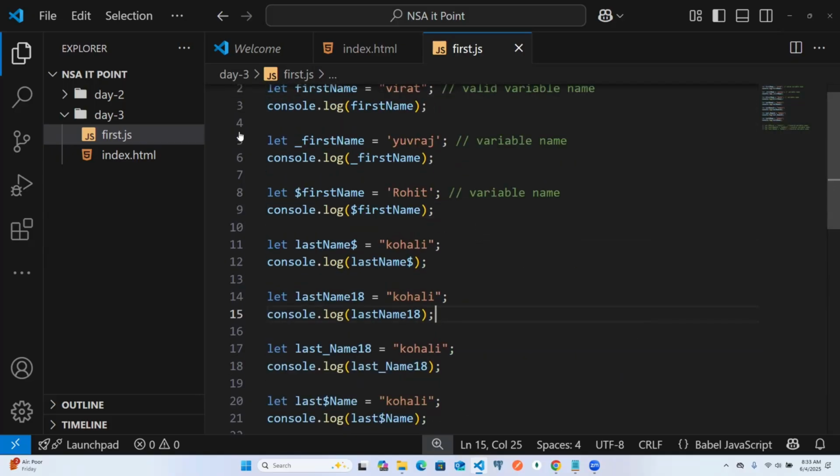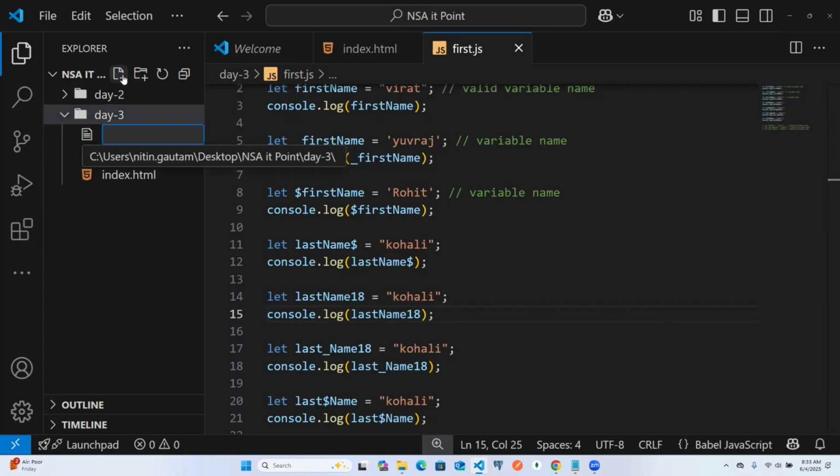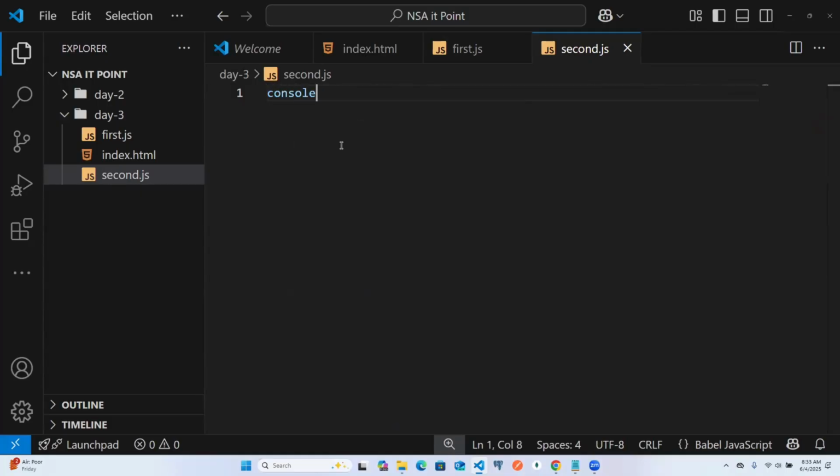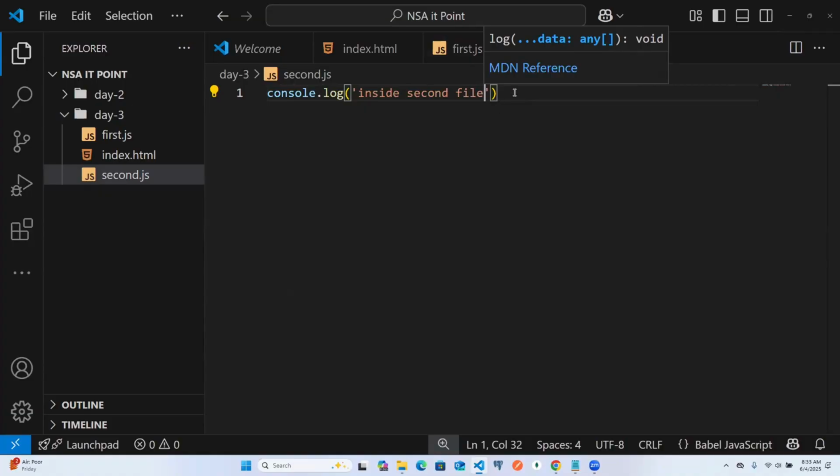What if I wanted to create another file? What if I just create second.js and started writing code from here, like console.log inside the second file? What we need to do?